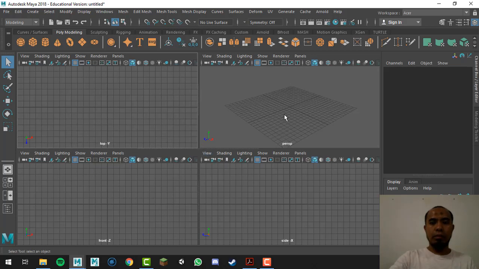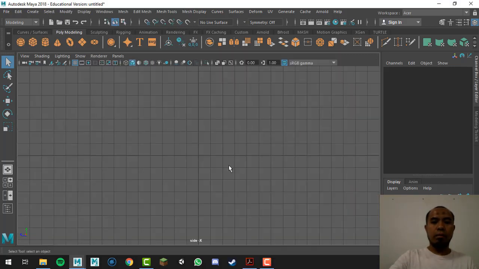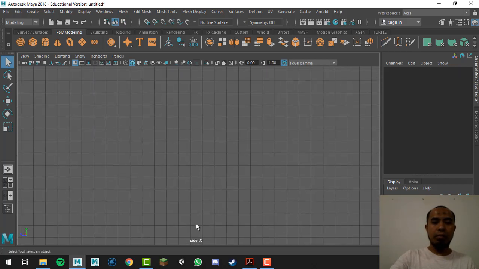you don't want to use the perspective view. You want to use one of these ones here, the top, front, or side. In this case, it's much easier to use a side view. So I'm going to press spacebar here, and this will maximize the side view, side X view.